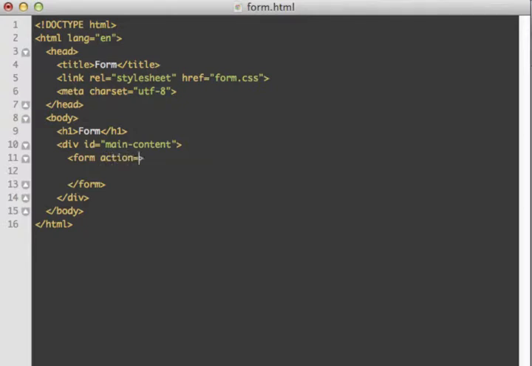One of them is the action. If you notice, when you submit a form, you go to a new web page. So it's a lot like clicking on a link. When you click on a link, you go to a new page. When you submit a form, you go to a new page, and the action is what page you want to go to. So I'm just going to call this formproc.php. And later on in this video, we'll understand why I'm naming it .php instead of .html, but this will just be another page that will receive our data.